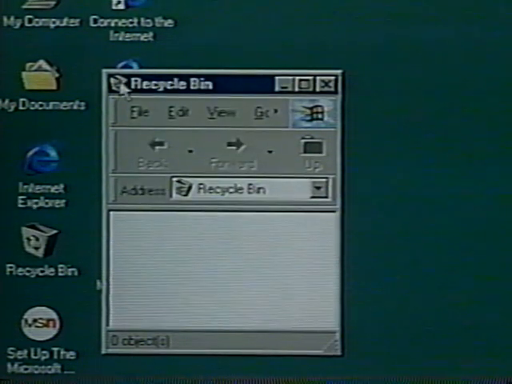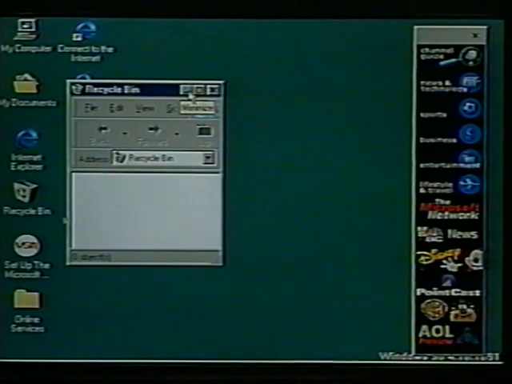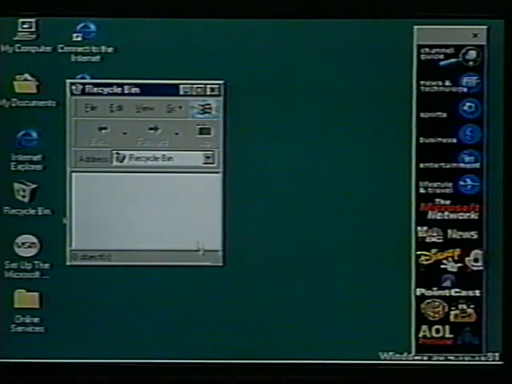Now we'll use the 3 icons on the right side of the title bar. The first one has a straight line. It's used to minimize the window. We click it, and the window collapses inside the Recycle Bin button on the taskbar. To reopen this window, we click its button on the taskbar.